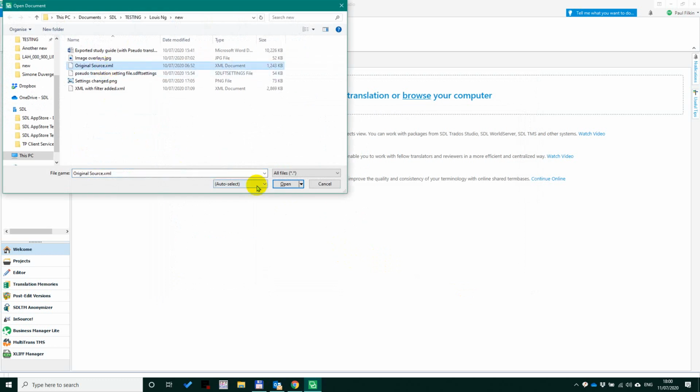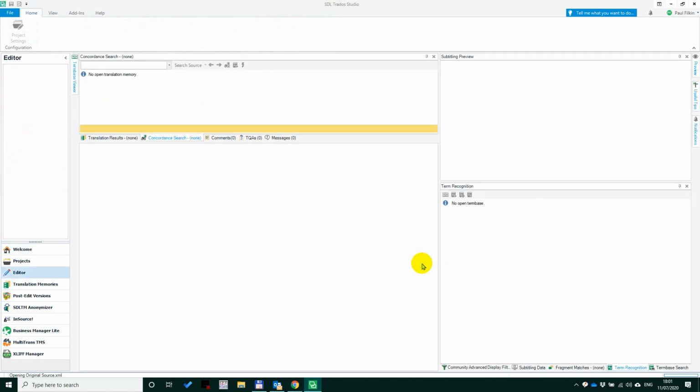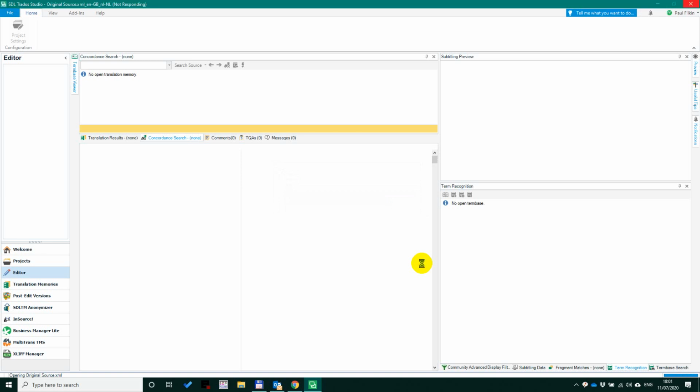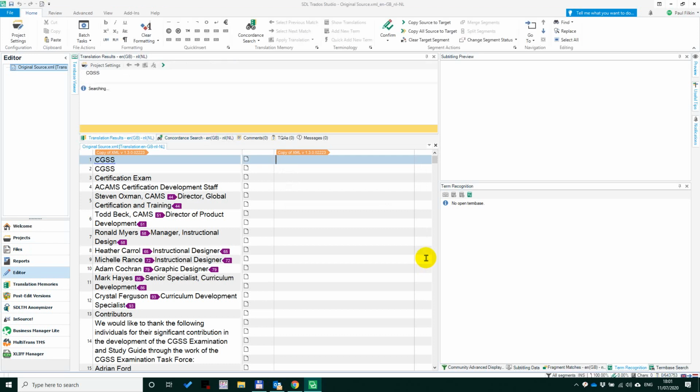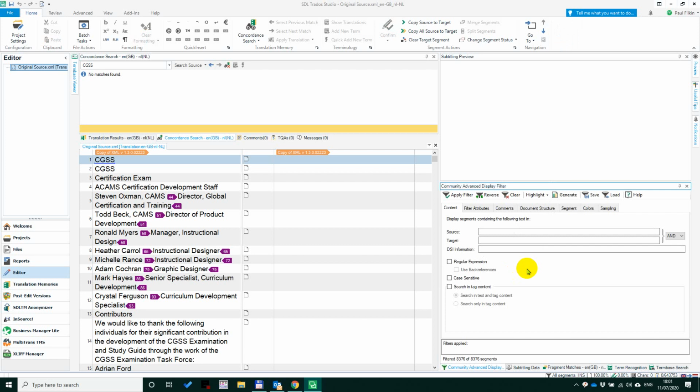So we go and pick up the original source XML and open it up. Might take a little while because it's quite a big file. Hopefully this time we'll be able to see it. The text is actually coming in from an attribute, so there are a number of ways you can find it depending on what you've got installed. I think I can probably pick it up, as I'm using the Community Advanced Display filter, by looking in the document structure. It's a tag, so let's try that.